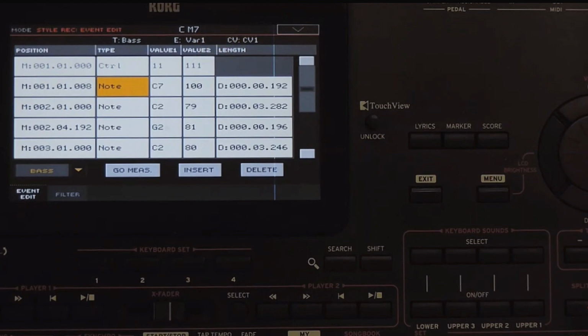Most of the time we would see notes in the events and we may get confused what is value 1 and value 2 for the notes. For note and RX noise, value 1 would be the note name and value 2 would be the level of the note. The last column is length. This will be applicable only for notes and RX noises. This will be the duration of the note.